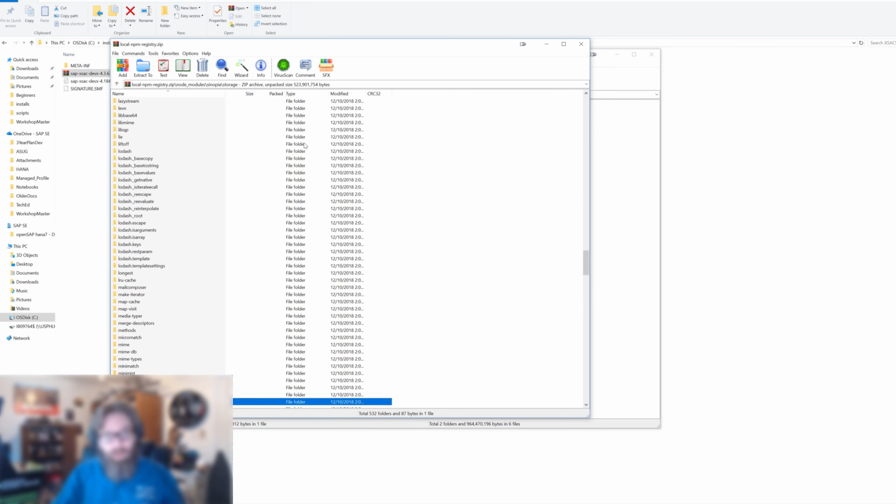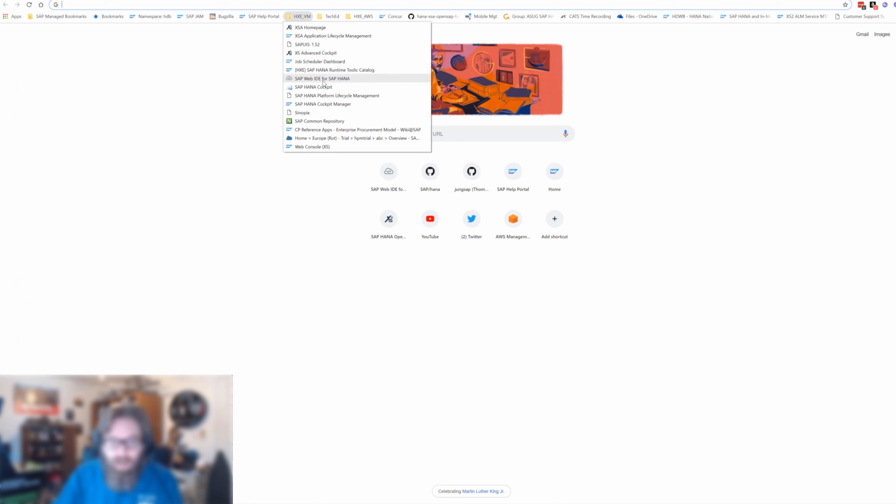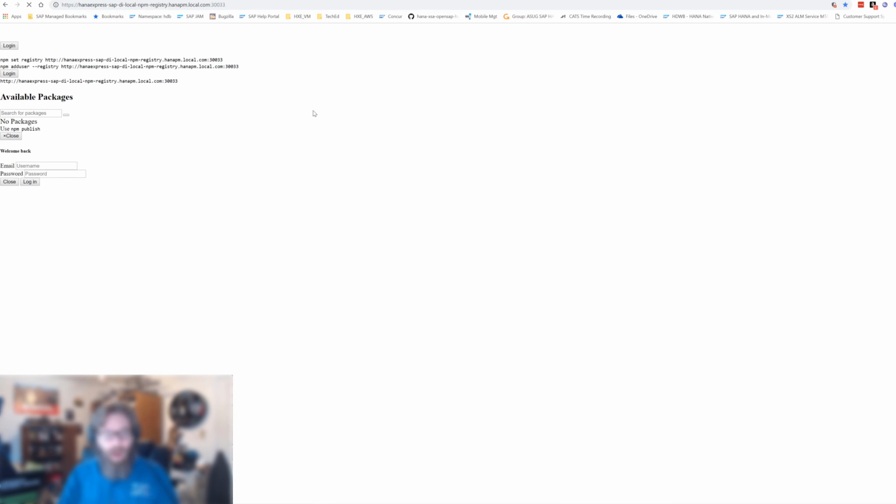So this is all built into the Web IDE, and in fact, I could come here to another web browser window, and I've got a little shortcut here because this has a URL that I can go to. This is basically the URL that's pointing to my local system and this local NPM registry. This is what the Web IDE is actually calling behind the scenes to go fetch those NPM modules.